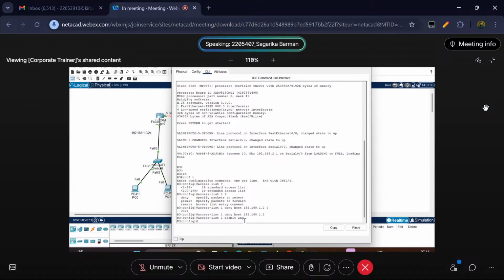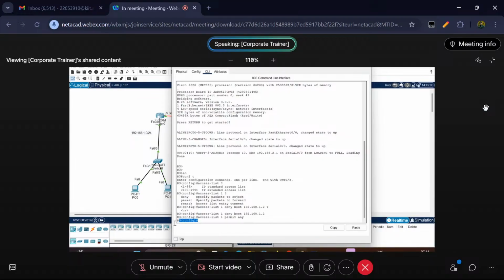Sir, if we are denying the connection of PC0, then why aren't we doing the configuration in router 1? I'm in router 3. The router 2 name is written here, but I'm actually in router 3. Just see here, the name of the router. I'm doing it from router 3.